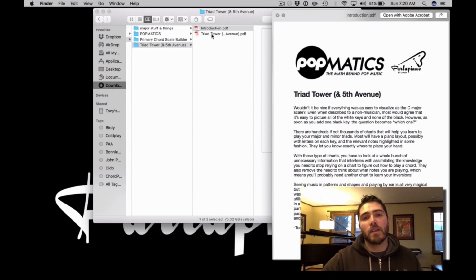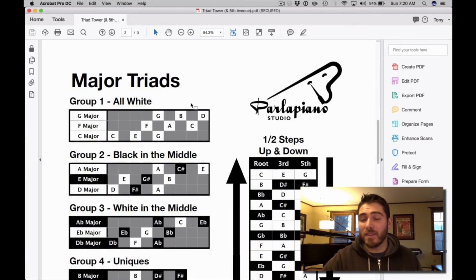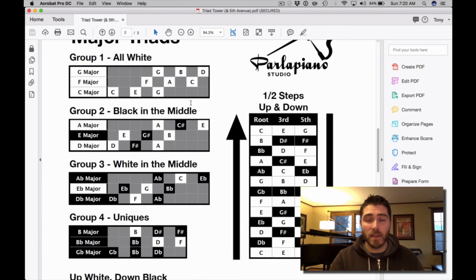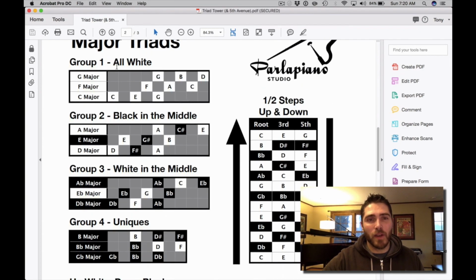So the Triad Tower gives you that same kind of picture but without telling you exactly where to place your hands. It shows you the relationship of black keys to white keys, and how far away a chord might be from another chord. So again, it's a little different. It's something that works for me. It's obviously not going to work for everybody. But these have the major triads, the minor triads. You can see they're color-coded here. I break things down into 4 groups of 3.